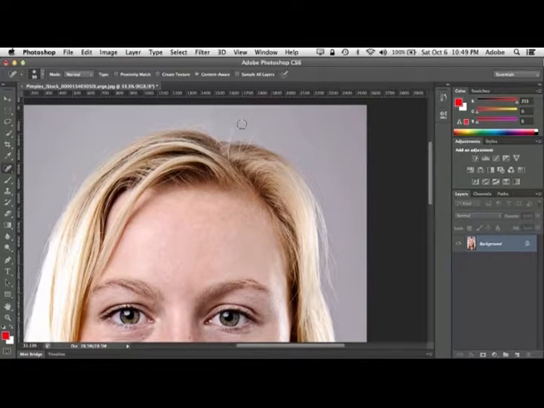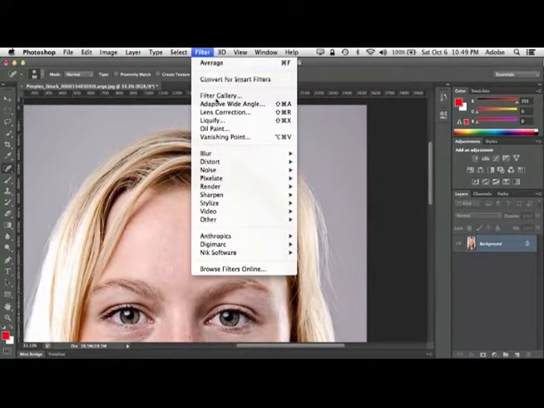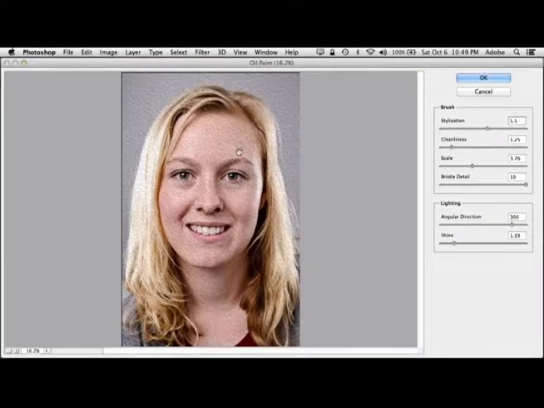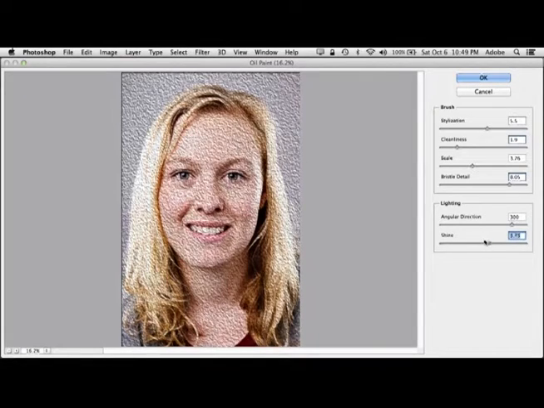Number two is filters. And filters can be done or used for an artistic effect, or they can be used as a utility. So if I go under my filter menu, I have a filter, for example, called oil paint. And when I bring up oil paint, it will give you sliders over here on the right, so you can adjust how the paint looks.